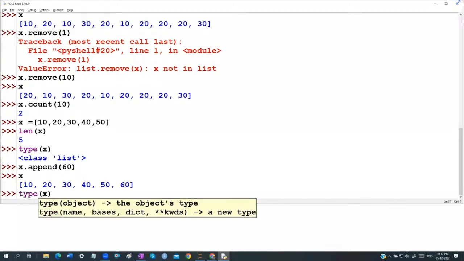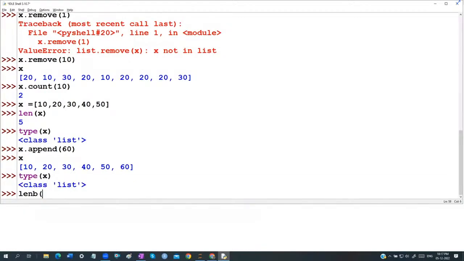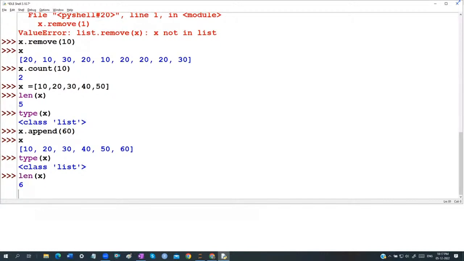The type of x is still going to be a list only. The length is going to be 6. Very clear, guys. Earlier it was 5 and now it is going to be 6 actually, guys. That is what we can see as the difference. We can find it. Got the point, guys?